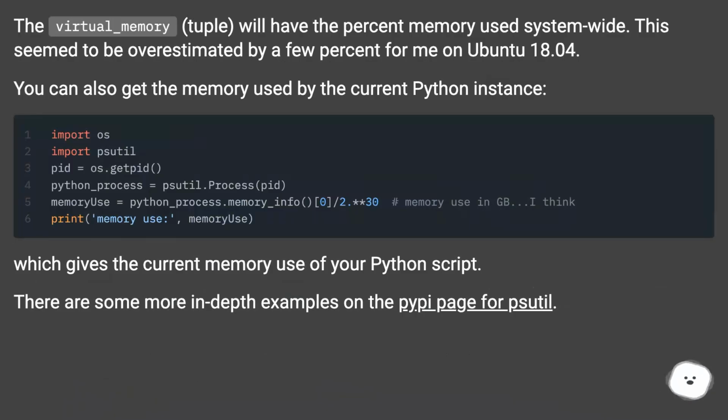The virtual_memory tuple will have the percent memory use system-wide. This seemed to be overestimated by a few percent for me on Ubuntu 18.04. You can also get the memory used by the current Python instance, which gives the current memory use of your Python script. There are some more in-depth examples on the PyPI page for psutil.